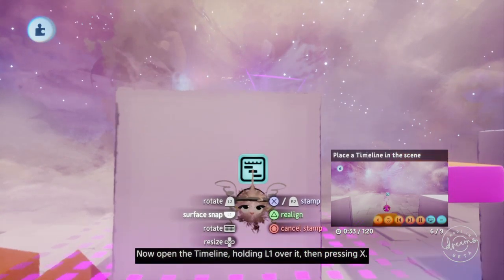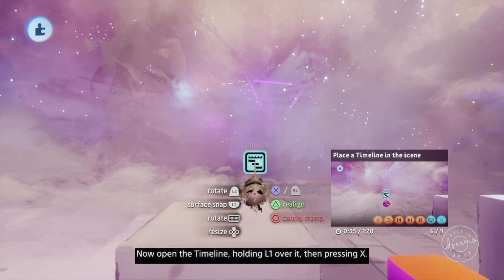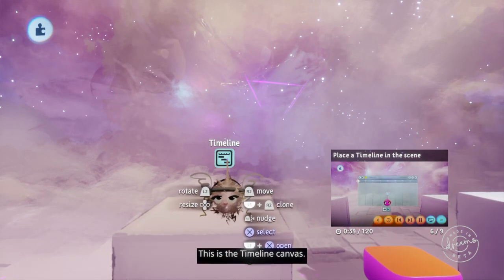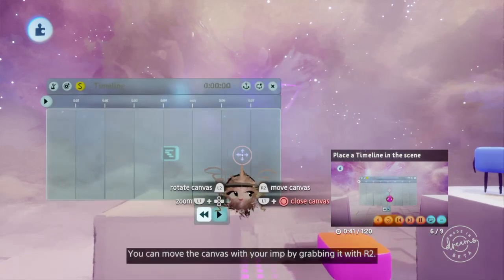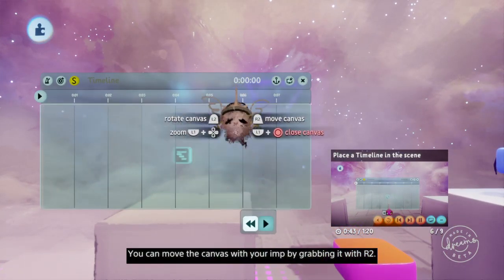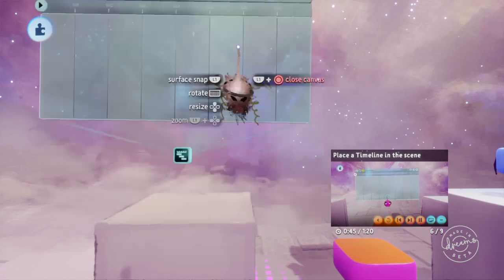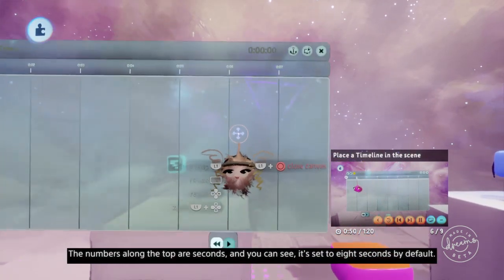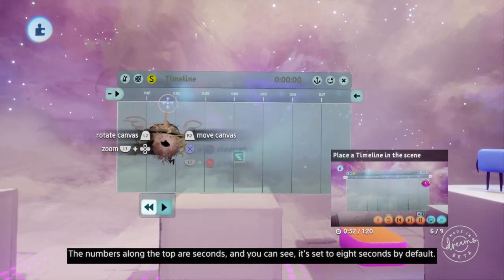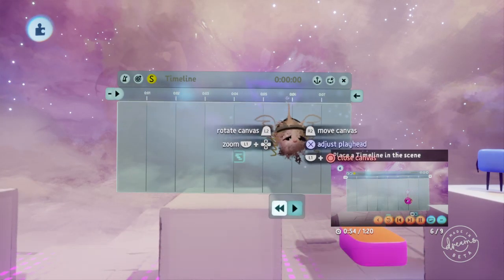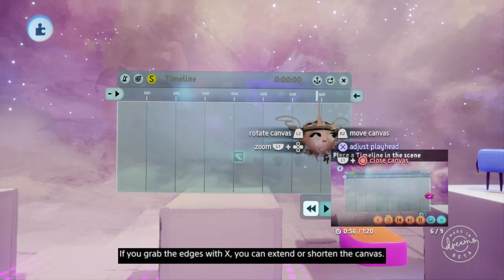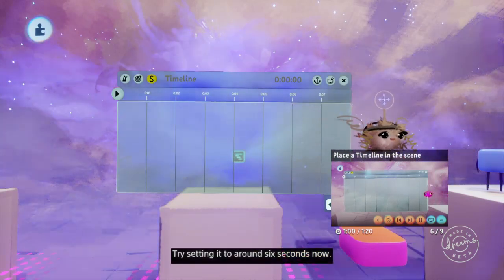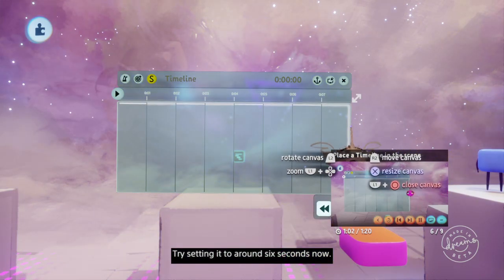Now open the timeline, holding L1 over it, then pressing X. This is the timeline canvas. You can move the canvas with your imp by grabbing it with R2. The numbers along the top are seconds, and you can see it's set to 8 seconds by default. If you grab the edges with X, you can extend or shorten the canvas. Try setting it to around 6 seconds now.